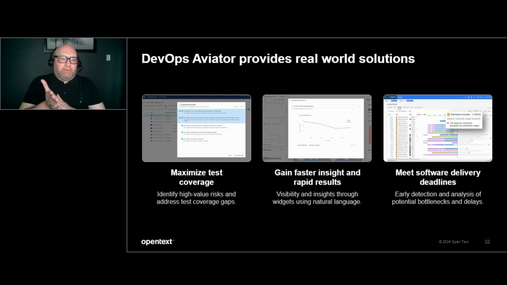So just to give a quick recap, Aviator provides the functionality to generate test ideas using Gen AI in high value areas that address test coverage gaps, ultimately maximizing test coverage, building dashboards and providing faster insights, and estimating your feature completions that could allow you to meet your software delivery deadlines.